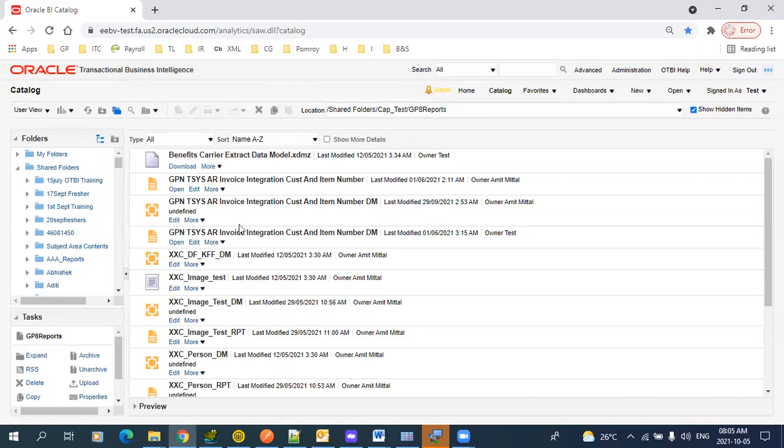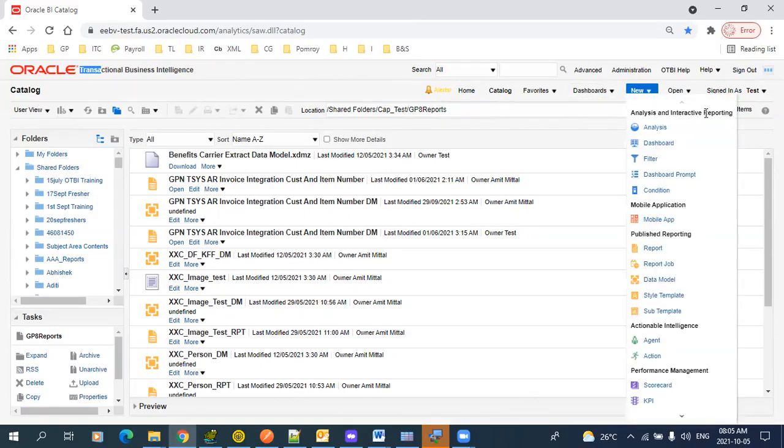This is the same catalog screen you use for your BIP reports. With the help of the same Transactional Business Intelligence, it supports developing BIP reports as well as OTBI reports. In the new section, there is Analysis and Interactive Reporting, Analysis, Dashboard, Filter, Dashboard Prompt, Condition, and Actionable Intelligence, which is Agent and Action. Analysis and Interactive Reporting and Actionable Intelligence belong to your OTBI reporting content.